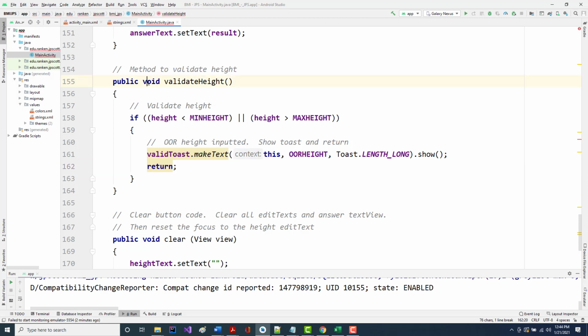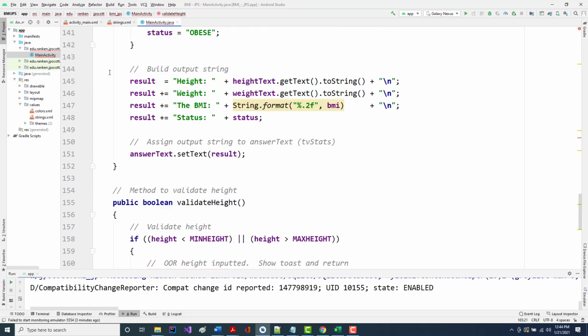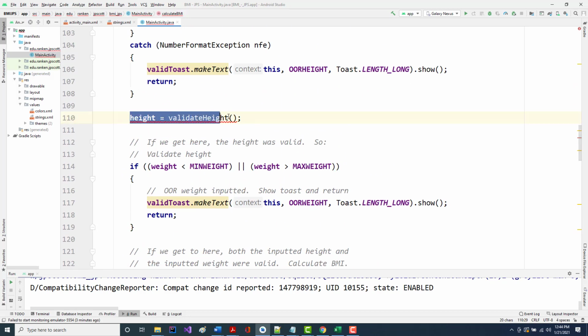All right, so I'm going to change the return type on this to Boolean. And in this case, I'm going to say return false. And if I get down this far, I'm going to say return true. Now look at this, because I want to make sure you get this. So the first thing I'm doing in here is I'm saying height equals this.